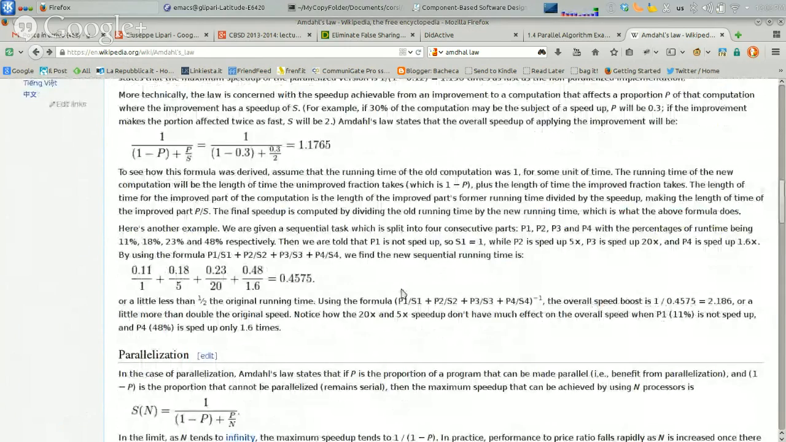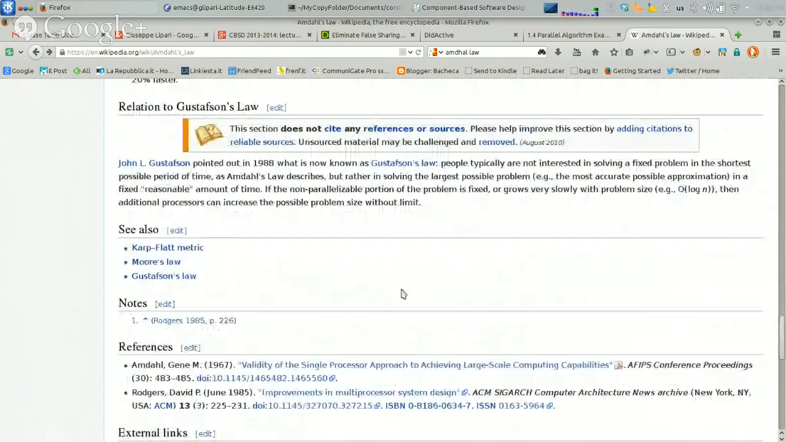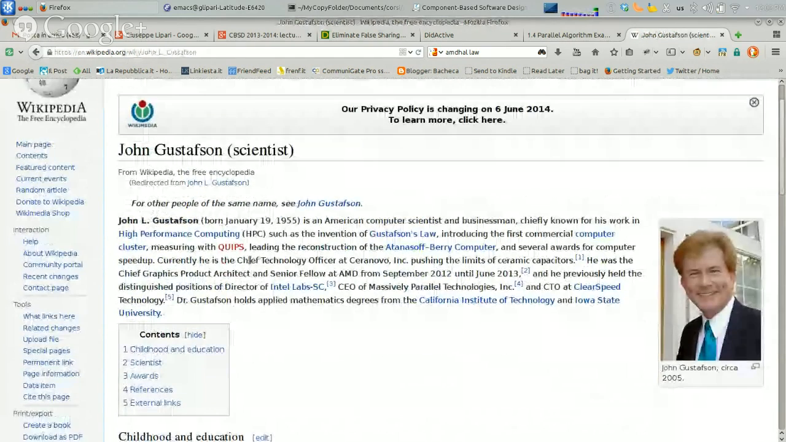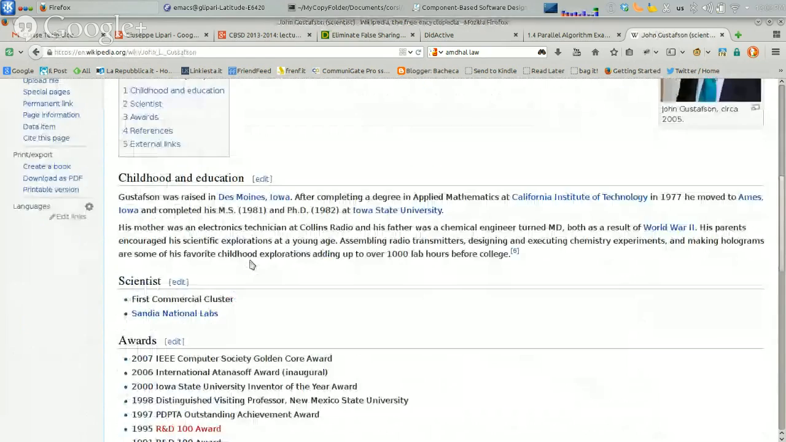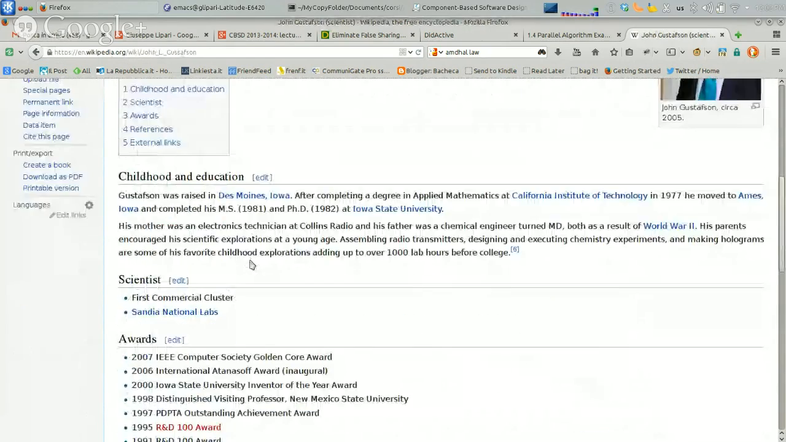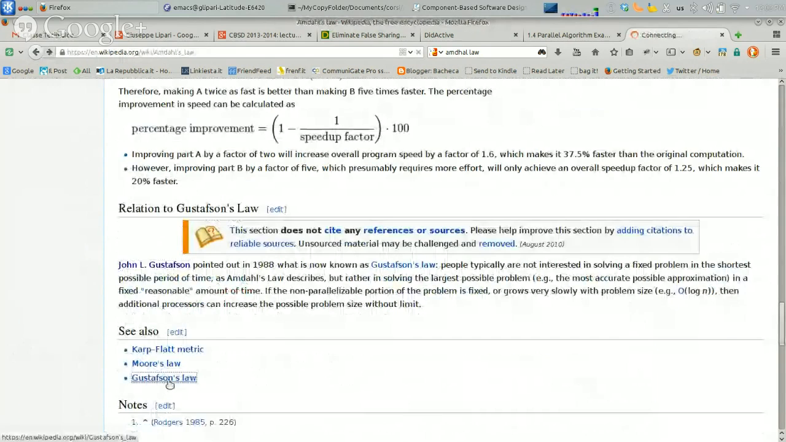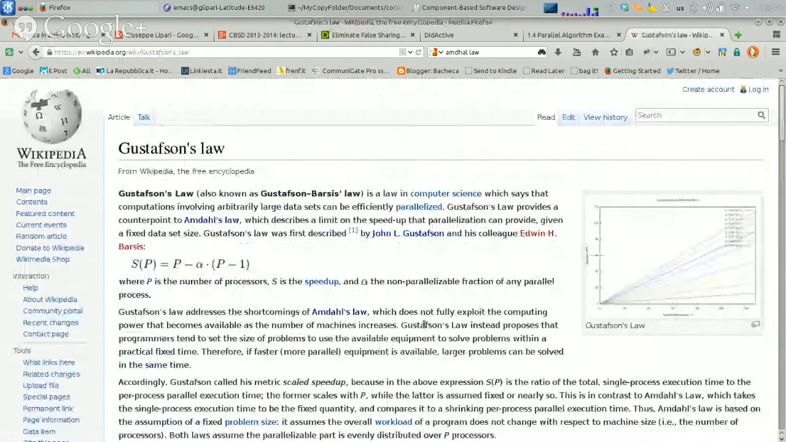There is another law, quite important, which is called Gustafson's law, which is very similar. It has to do with parallelization as well. So it's very similar to Amdahl's law. Again, it has to do with how much you can parallelize a code.